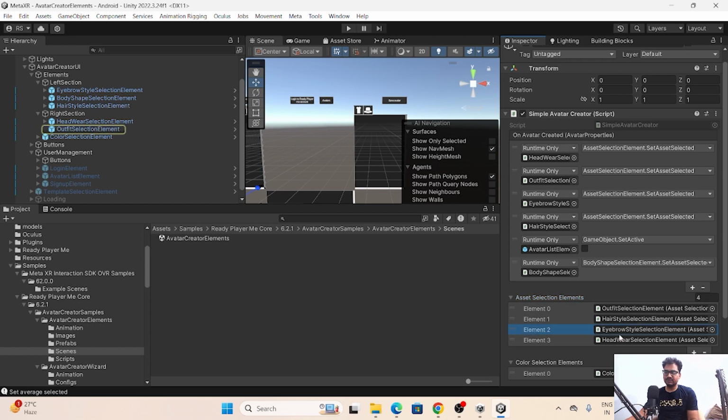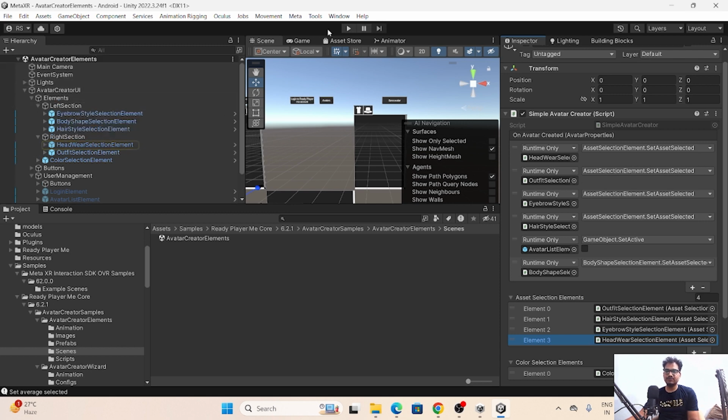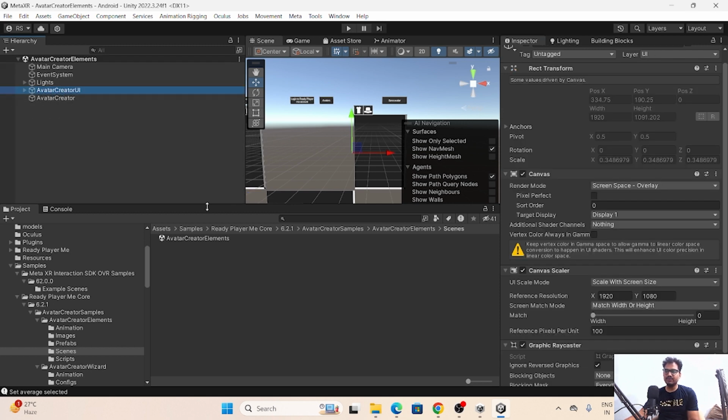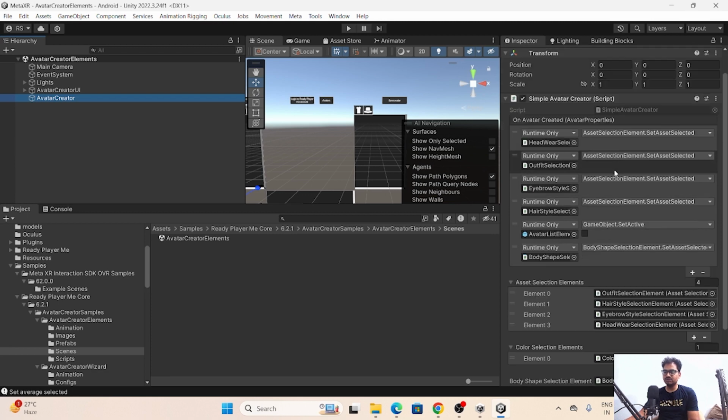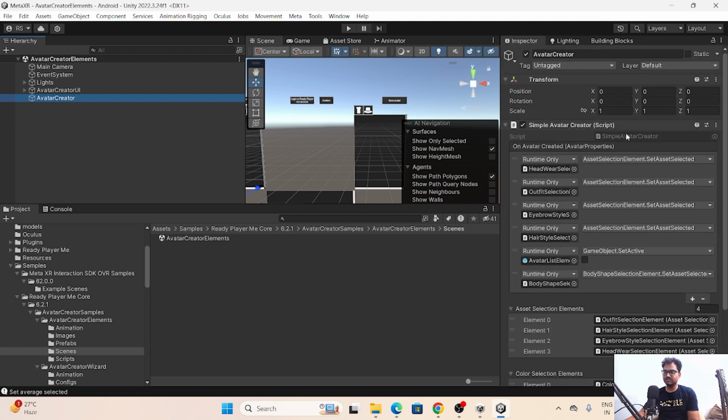And these are the references, so you have to explore these references. Sometimes they get missed, and at that time you have to pass them manually. So this was the avatar creator UI. Basically we talk about this one, so just open this script, because this is a very important thing.